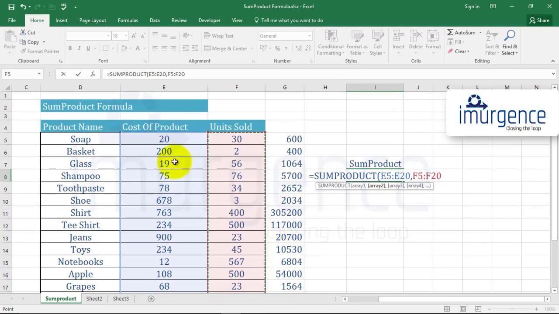So what it will do now, it will multiply this with this, this with this, this with this, this with this, and store them in memory, and ultimately give you a total of the sales figures. This with this is 600, this with this is 400. So it will store the 600 in memory, the 400 in memory, the 1064 in memory, the 5700 in memory, and then give you a total.